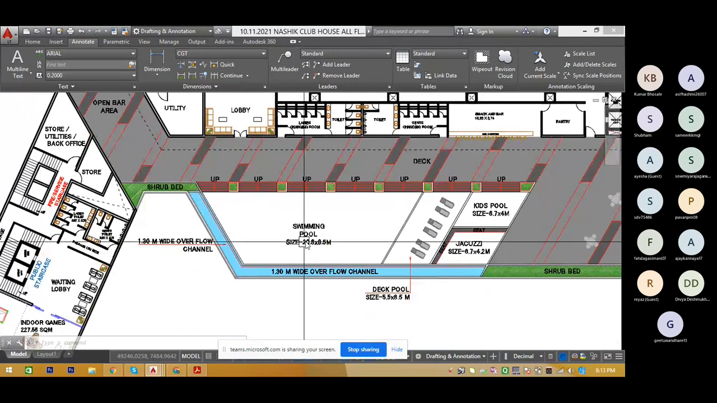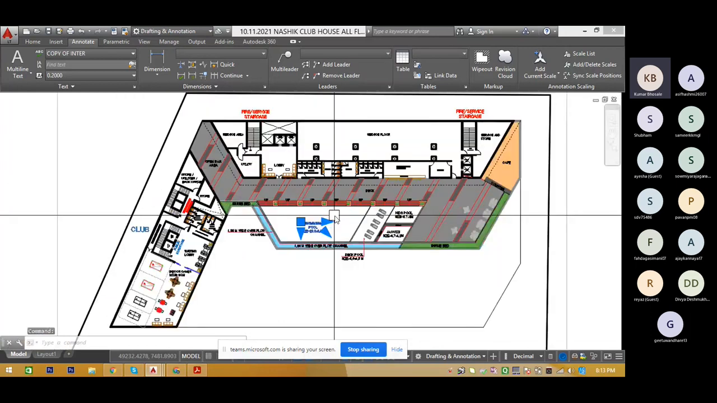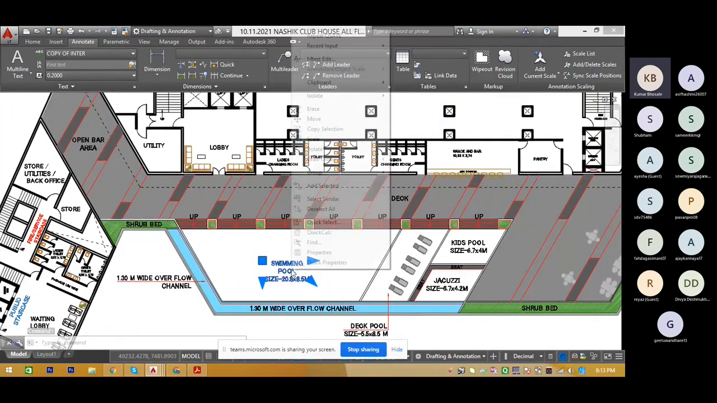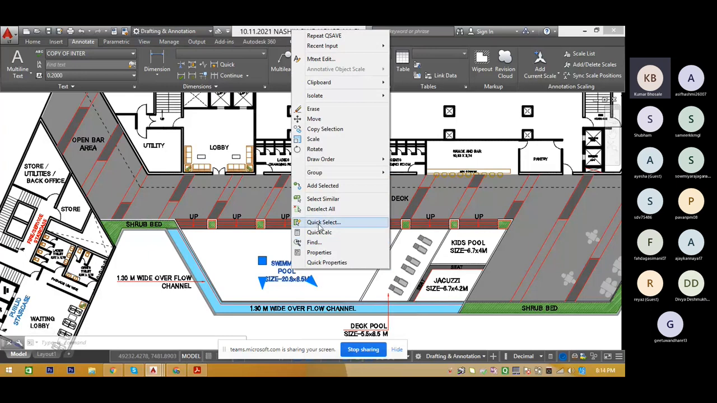Sir, how can I do that? You said by quick properties, right? Yeah, but over here, this file doesn't seem to work. You can select it. Right click and go to quick select.